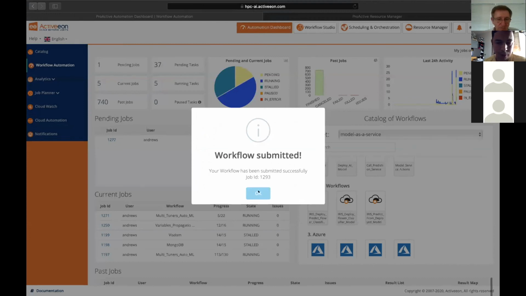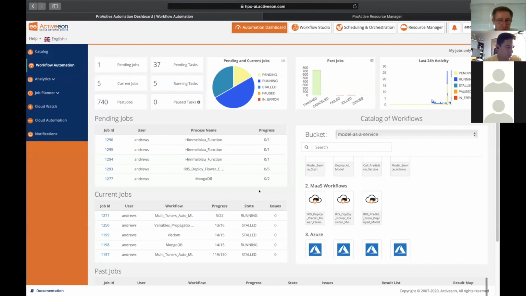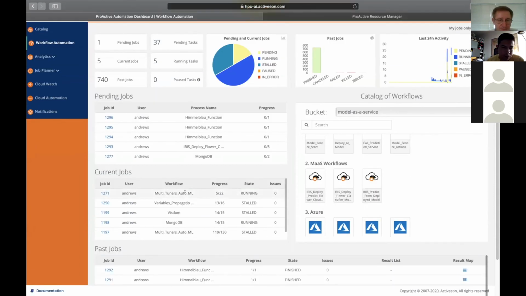Okay, it's done. And now let's wait a few seconds before we can access the service. You can see that there are a lot of jobs currently running in parallel. We have the previews, AutoML, propagation. Our model service deployment is currently pending.